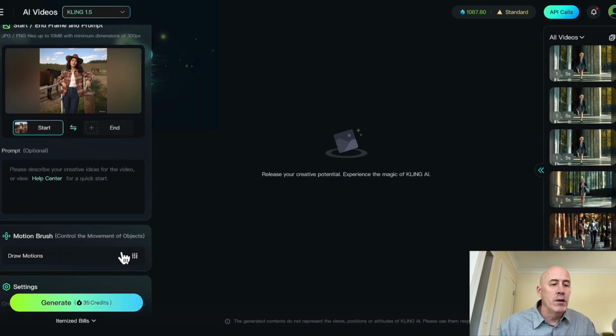Now, I have found that using the motion brush along with a prompt is the best way to go. I've done it both ways, where I've just used the motion brush, I've just used the prompt. The prompt can tell the AI which direction you want the model to go, but you can be more specific with the motion brush, which I'll show you in a moment. So I'm going to type: model moves to the right side of the screen and then looks at the camera.